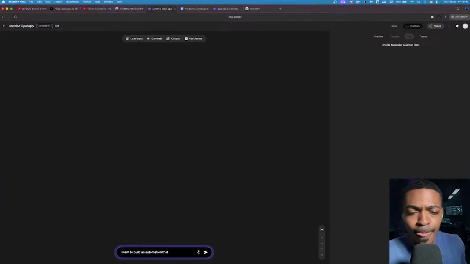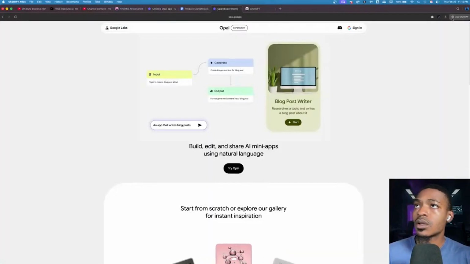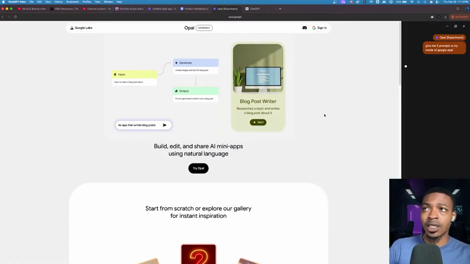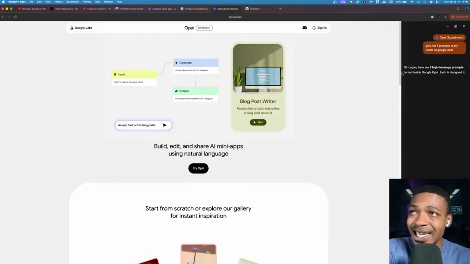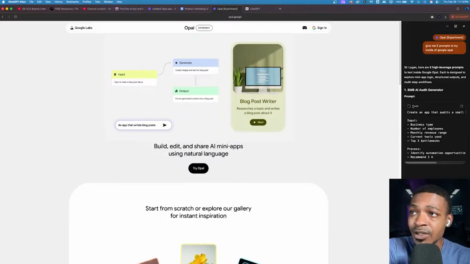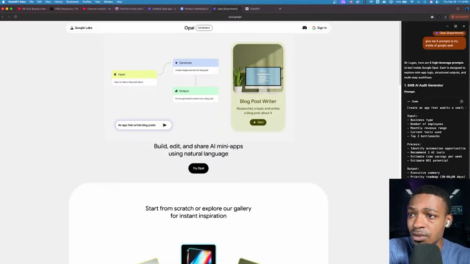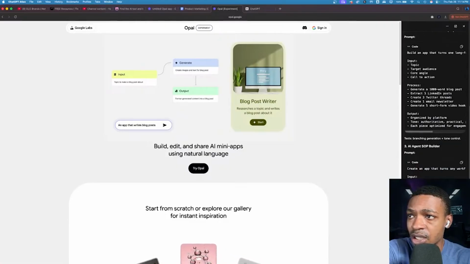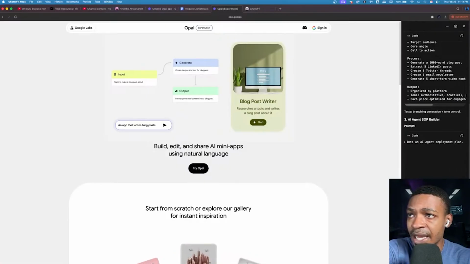what do we want to do? Let me see. Give me 5 prompts to try inside of Google Opal. Okay. So we're just going to get some prompts from ChatGPT, an audit generator, top 3 bottlenecks. Wow. Multi-platform content repurposer, build an app that turns one long form idea into full content ecosystem. Wow, that's crazy. Create an app that turns any workflow into an AI agent deployment plan.